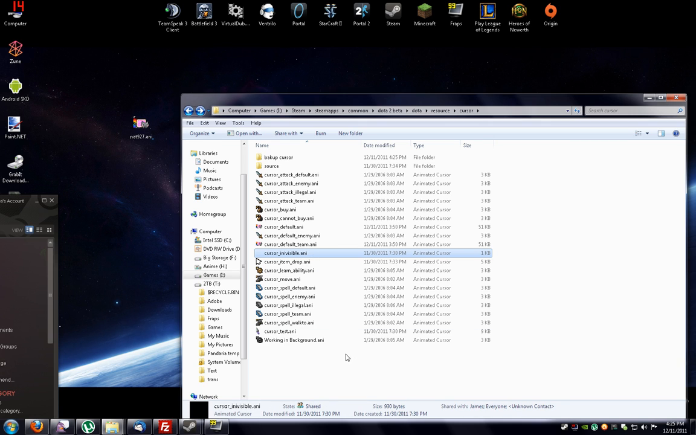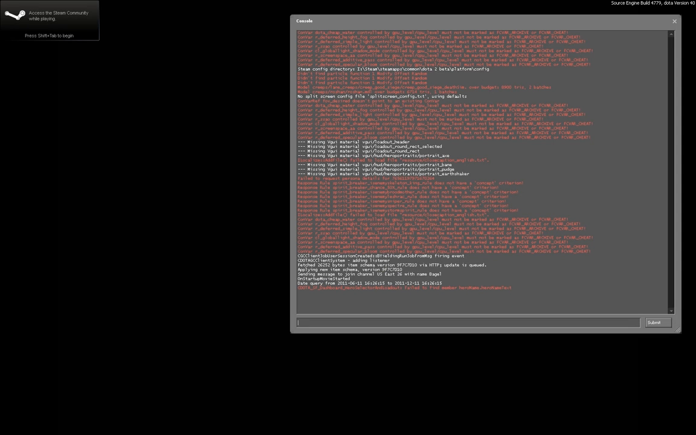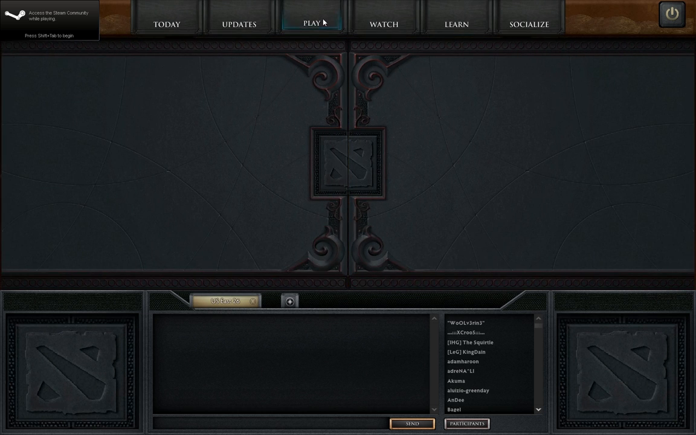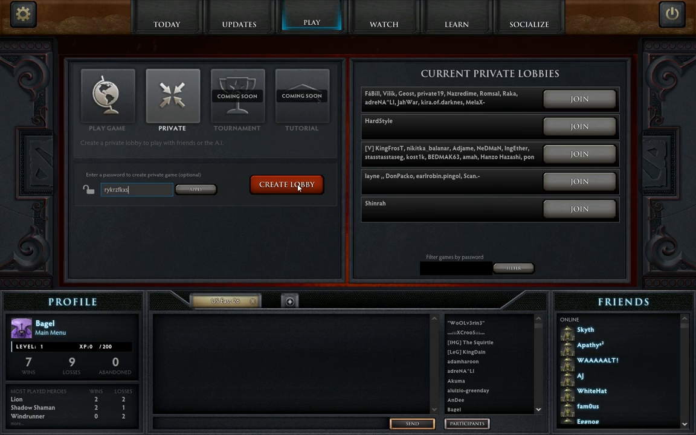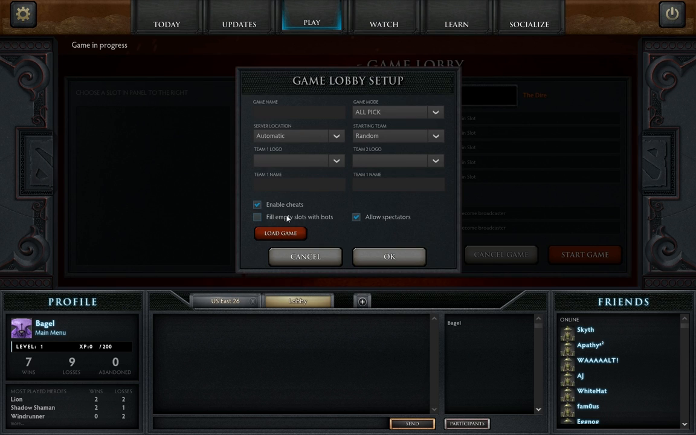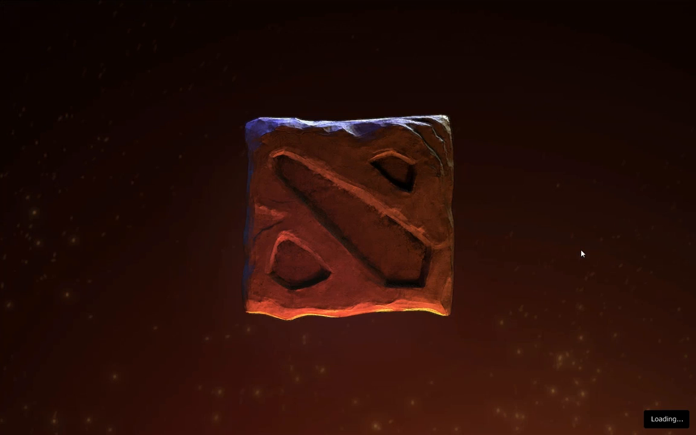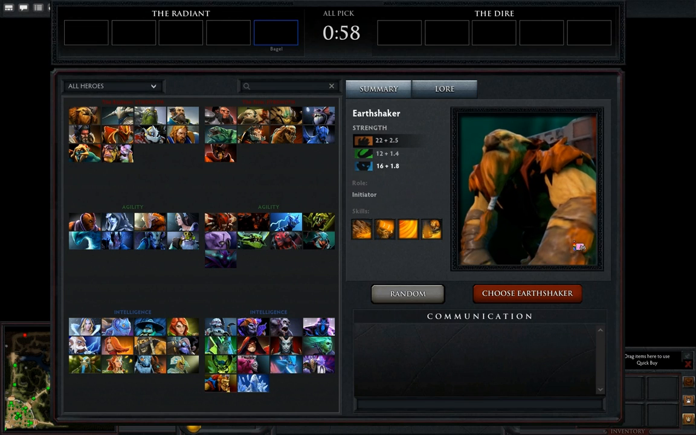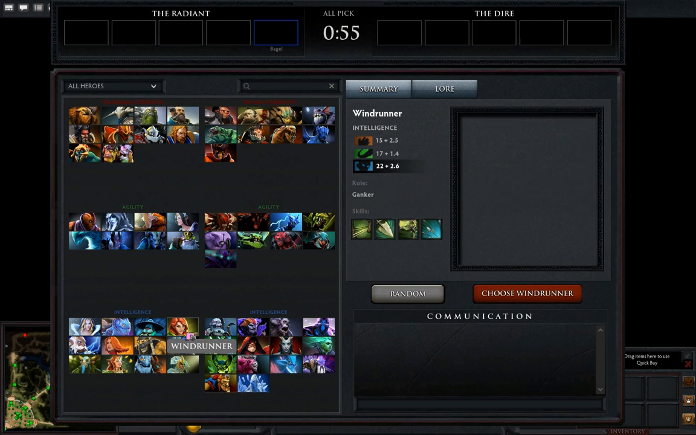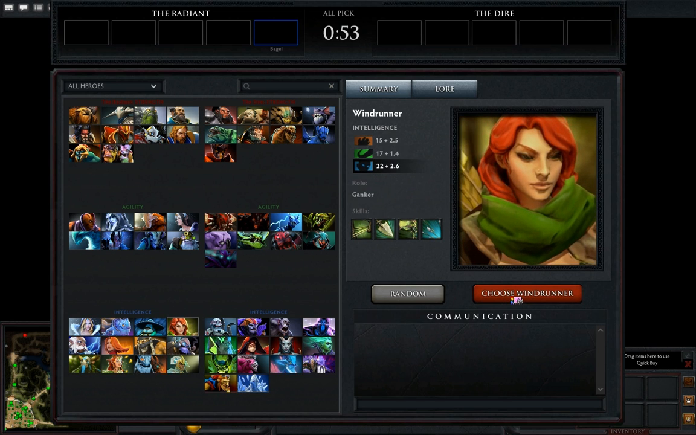And that's it. You just start up Dota, and there'll be your new cursor. Let me just start up Dota. All pick. And there it is, my Neon Cat cursor. I wouldn't actually recommend just using a random cursor like this.